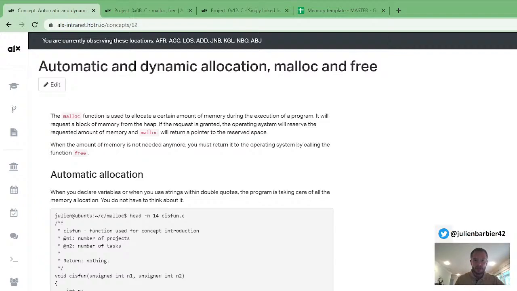Yes, okay. So right now I'm showing the concept page about automatic and dynamic allocation. Do you want us to go through that, or should we jump directly to the basic tasks, for instance? Or should we go through this page to run through the concept and re-explain it live? What do you prefer? Exercises or concept? We'll go through a task in any case, but what do you want to start with? No preference? Have you read this page? Okay, you want to go through the concepts? Let's do that.